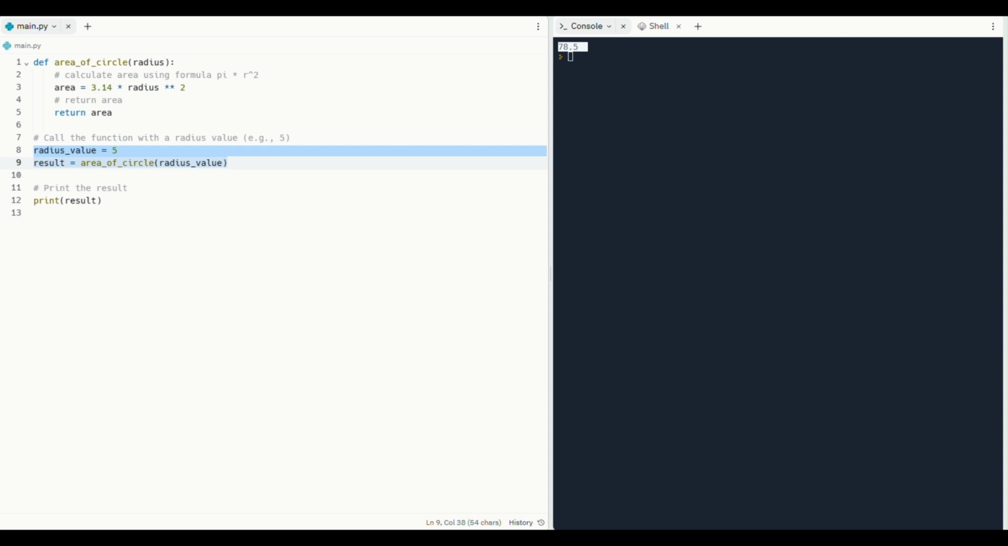You can also assign the return value of a function to a variable and use it later in your program. For example, if you want to assign the area of a circle with radius 10 to a variable called big_area, you can write big_area = area_of_circle(10). This statement assigns the return value of area_of_circle(10) to a variable called big_area. If you print big_area, you will see its value. print(big_area).